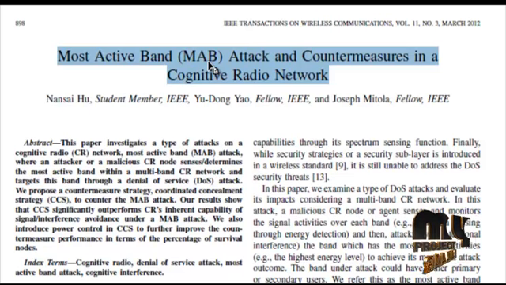In this paper, we examine a type of DoS attack and evaluate its impacts considering a multi-band cognitive radio (CR) network. In this attack, a malicious CR node or agent senses and monitors the signal activities over each band, for example through spectrum sensing using energy detection, and then attacks with intentional interference the band which has the most signal activities. The band under attack could have either primary or secondary users. We refer to this as the most active band, that is MAB.